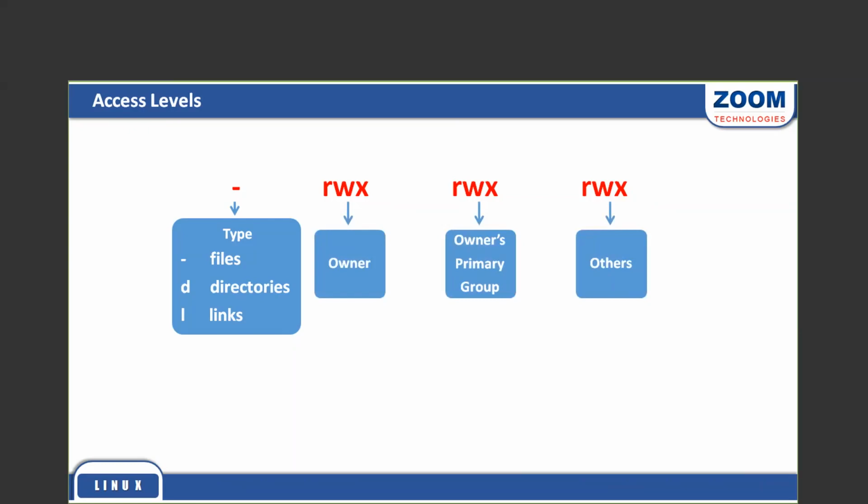So the permission is given in 3 categories. Permission consists of 10 characters, which consist of 3 categories, and in each category permission is given by using 3 terms. What are the 3 terms we use to give the permission? They are read, write and execute. Here R indicates read, W indicates write, X indicates execute.